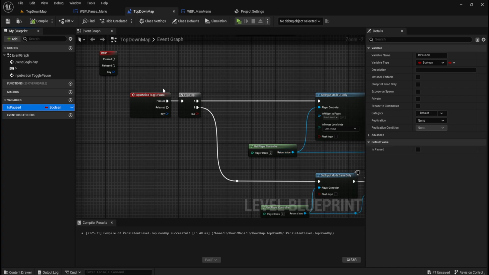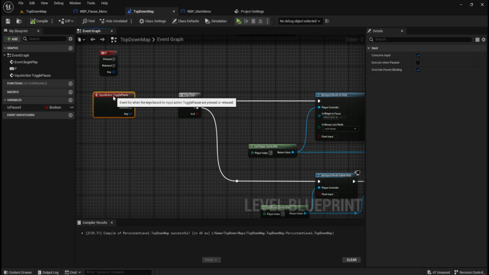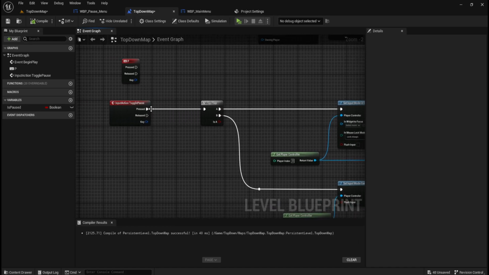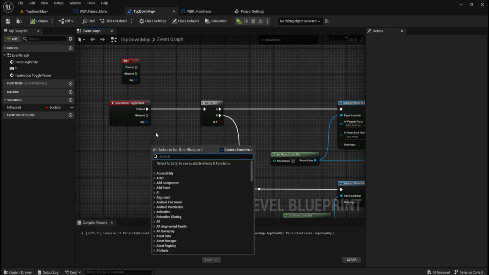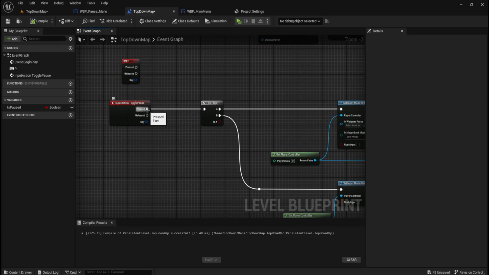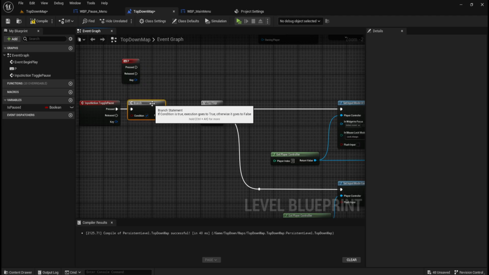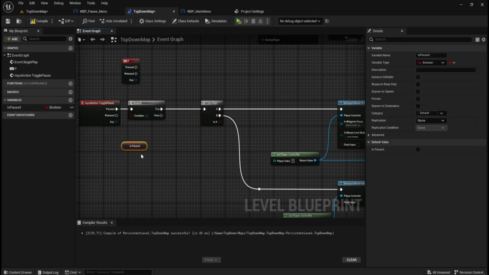Right, one second. So at this stage, hold on. We're going to need a branch. The branch is the if statement. Right, so, get the paused.